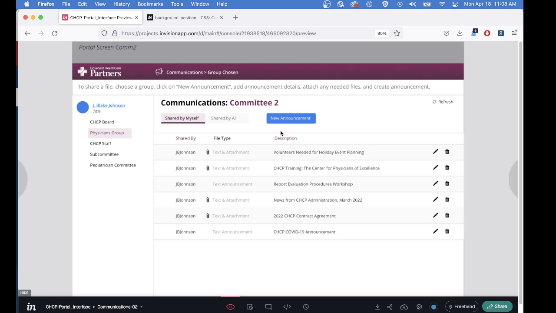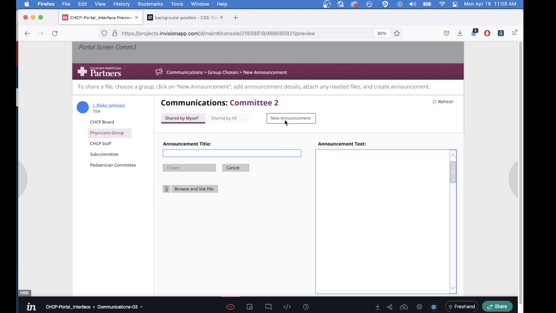So in this case, I'm ready to make a new one. I need to add the title, the announcement text. Now at this point, that could be the whole announcement. It's going to this physicians group. Oh, that should say physicians group right there. So, okay. And you could simply click create announcement, and it would show up as an announcement.